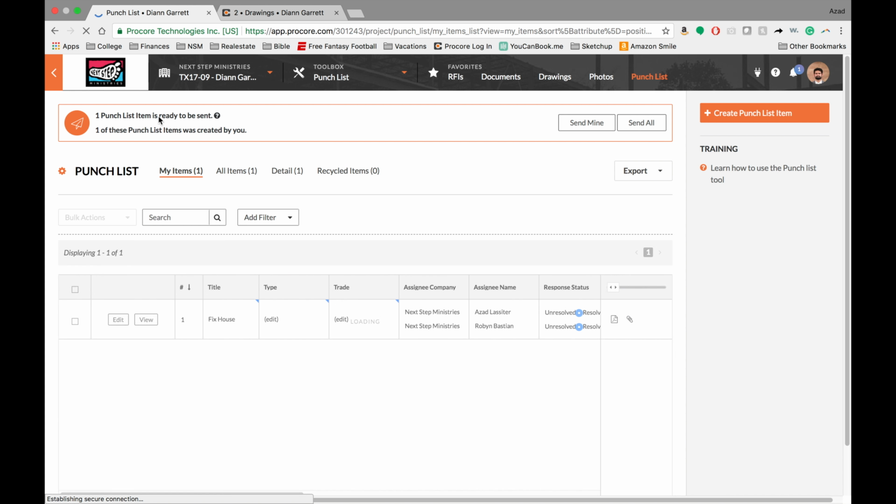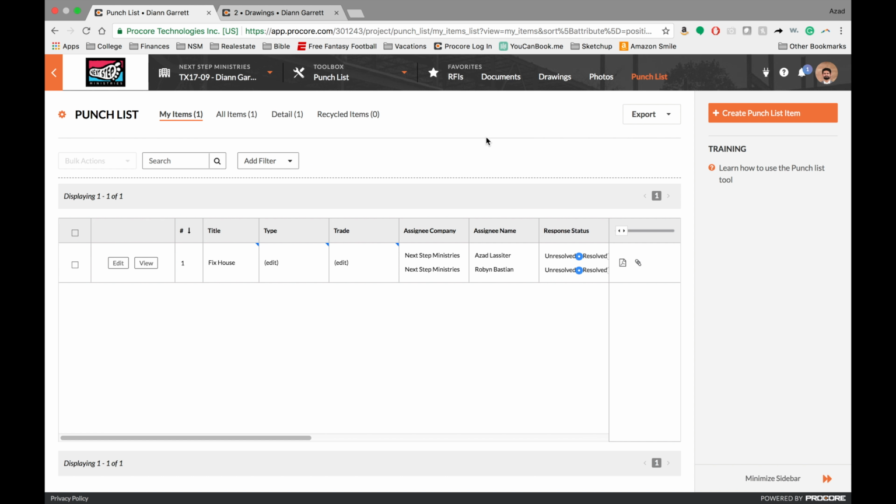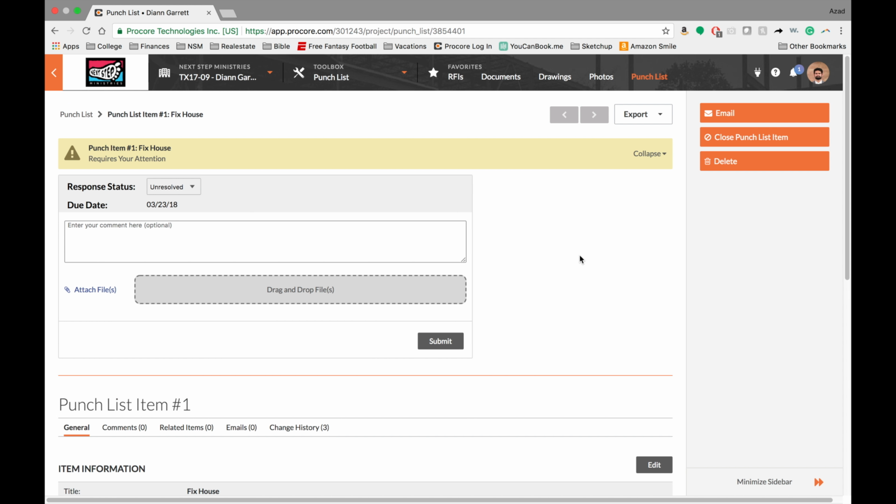So the last step, as you can see, is it says you have one punch list item that is ready to be sent. One of these punch list items was created by you. You could say send mine or send all, depending if there are more. So I'm going to go ahead and say send all, and this is going to send an email to everyone who was an assignee. So at this point, the assignees should be receiving an email that says a punch list item has been assigned to them.